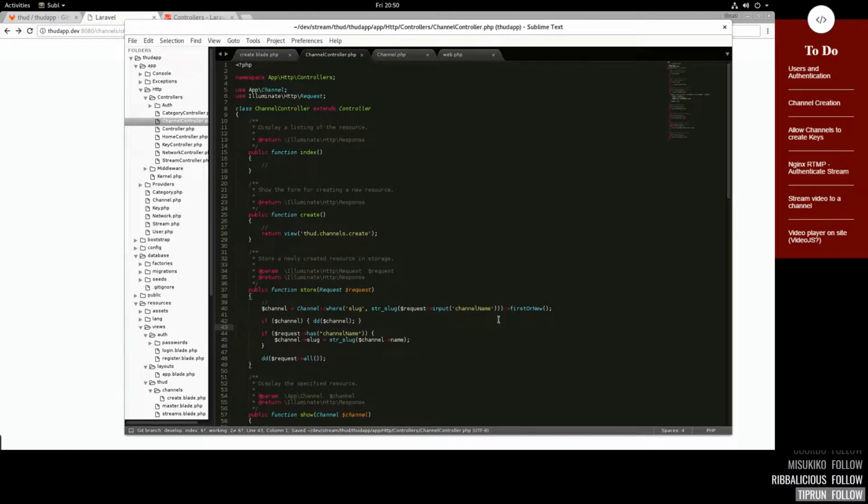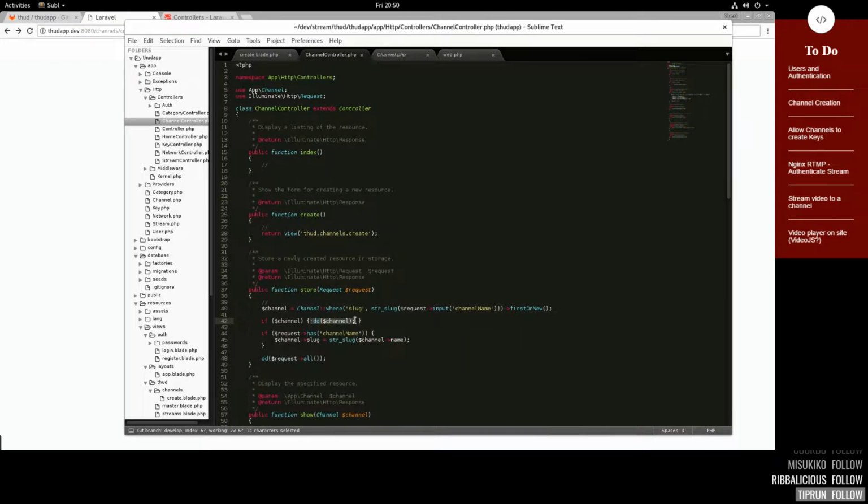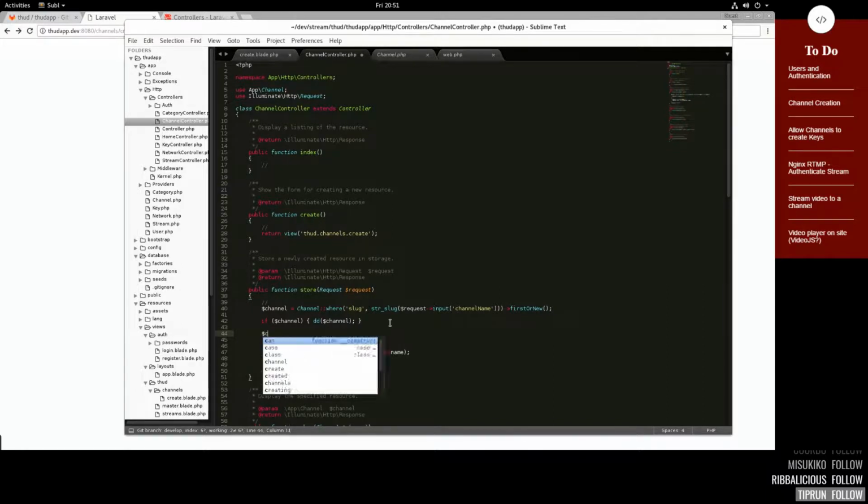Cool, so if we find a channel, I don't know if this will work yet, but just a bit of pseudocode for now. If we find one, we want to, well, die and dump and show what it is, because we shouldn't have that yet. Later we want to throw an error, a new exception that the channel already exists, something like that. Otherwise it's going to create a new one, which we can then populate with the request info that we're about to write up here. If I can type.